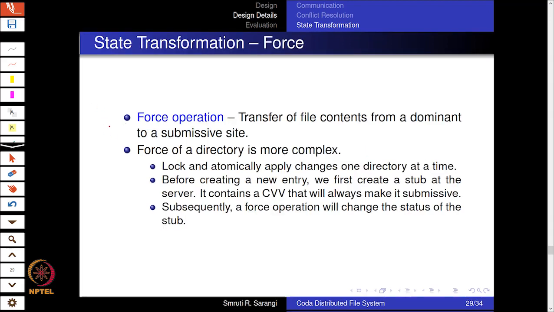So, if there is a conflict, then Venus, the client file system manager, does a force operation, where it attempts a merge, particularly transferring file contents from a dominant to a submissive site. In this case, the submissive site can either be the client or a server. It doesn't matter, since we have a full version history: whoever does not have the updates is the submissive site, and updates need to be transferred.